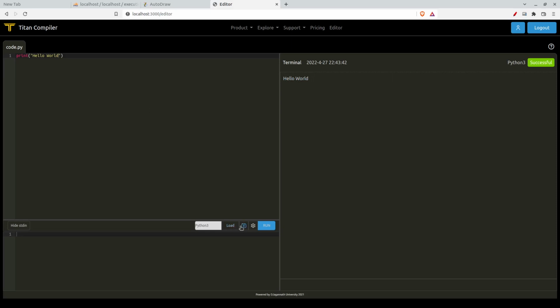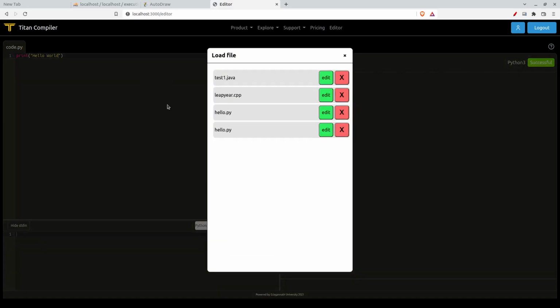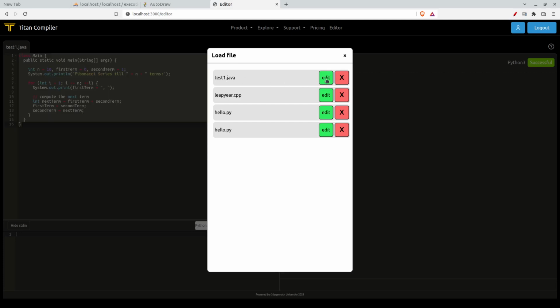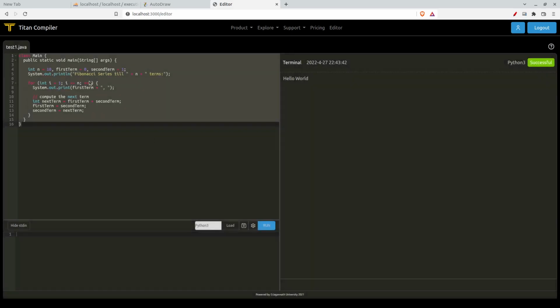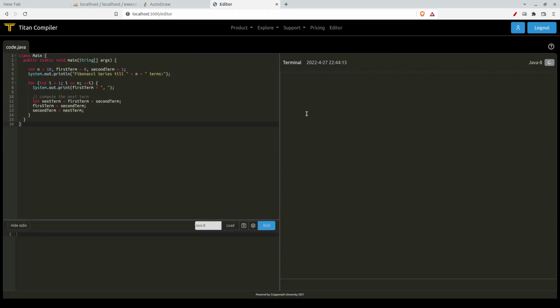And there are some other buttons too. Since we have been logged in, we could also load some other files. These are the files I have created before showing this demo. So these are demo files like test1.java. This is a demo of a Java app, JavaScript. So here you can see that we could also run Java programs very easily. This Java program runs a series of 10 Fibonacci numbers.